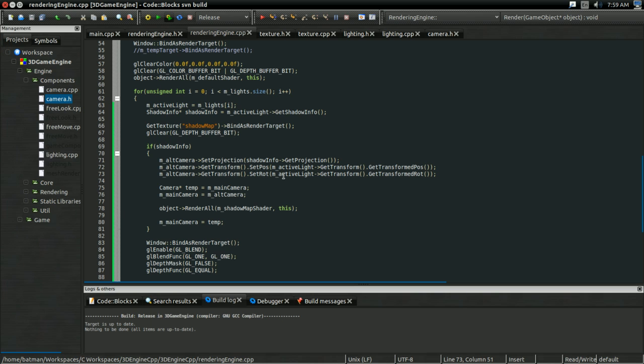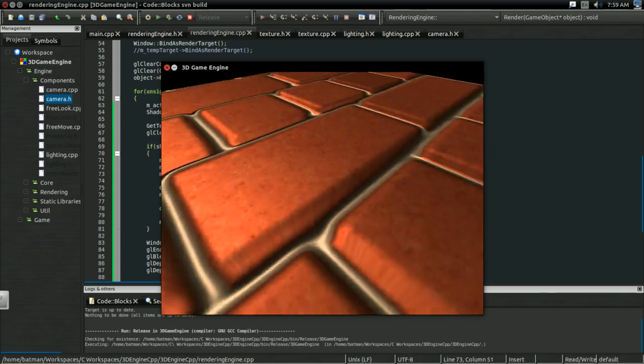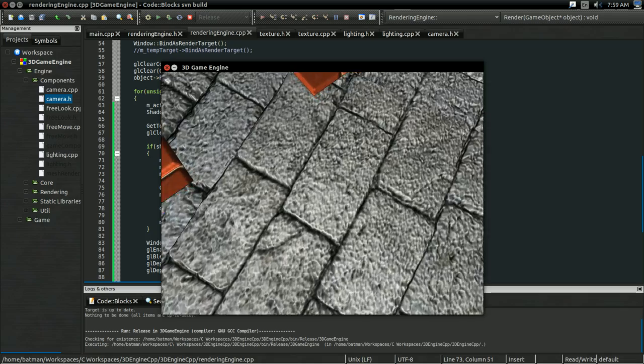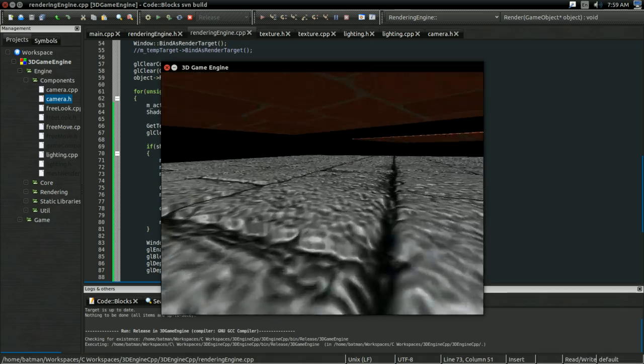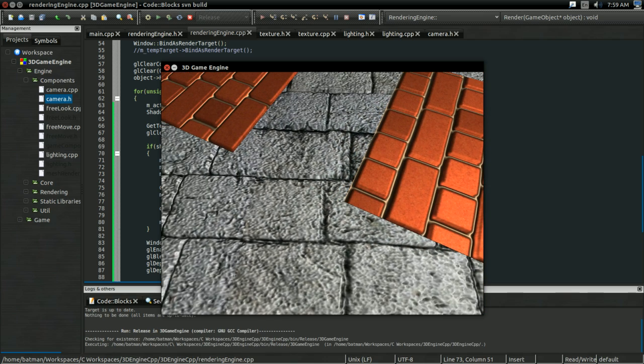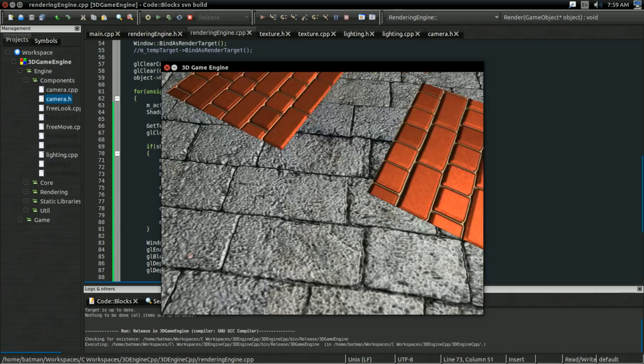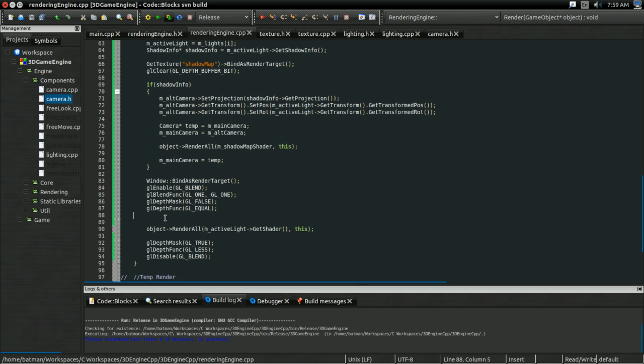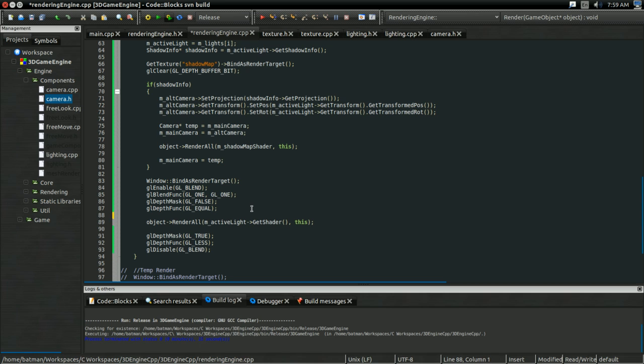So I should be able to build, should be able to run, and not going to see anything different because we're not using the shadow map, but it should be generating it. So we're generating a shadow map. That's great. We can't see it, but we're generating it. All we have to do now is change our active light shader, or, well, our lighting shaders, and then we should be good to go, pretty much. We should be able to have shadows.